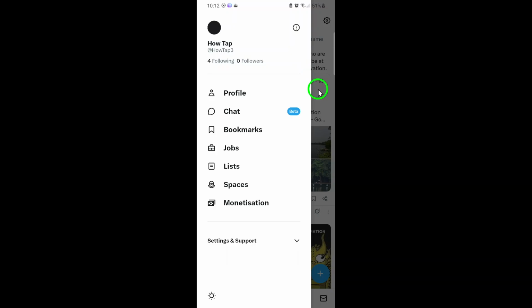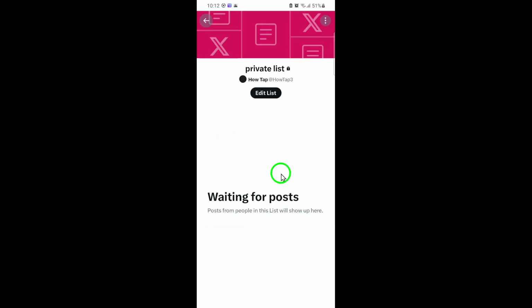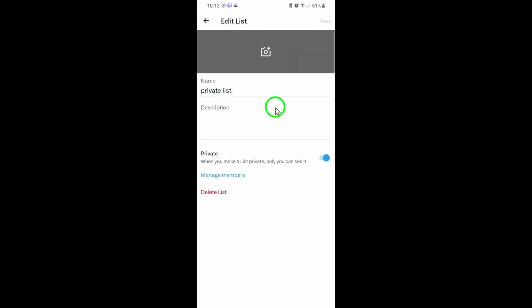Since we're focusing on your private list, scroll through and find the one you'd like to delete. Keep in mind that private lists are only visible to you, so no one else will know when you remove it. Tap to open the list you've selected. Once inside, look for the option that says Edit List. This is where you can make changes to the details or settings of the list itself.